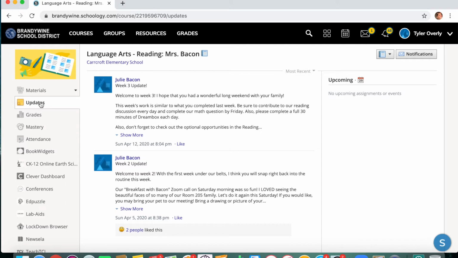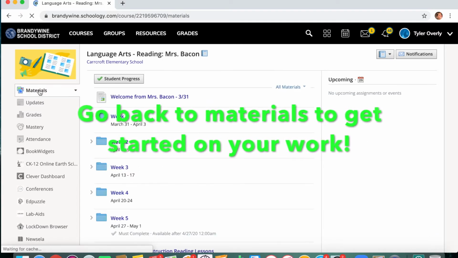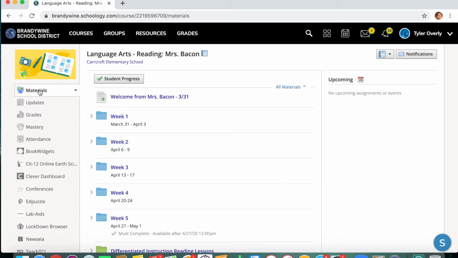Head back to the taskbar on the left and let's go back to materials. I'm going to show you what the folders look like now. Remember, your course might look slightly different because of how your teacher has arranged their materials. This demonstration will give you an idea of how the folders work, so you can apply it to your course when you're getting ready to complete your work.